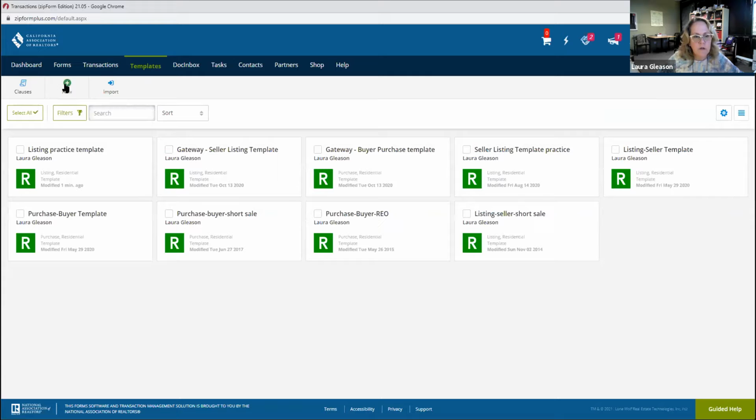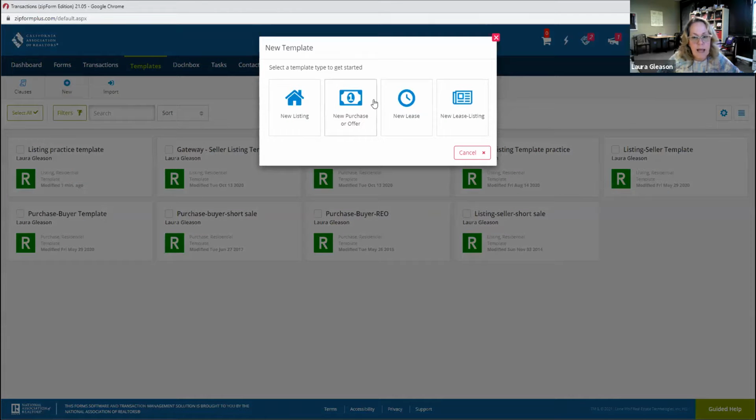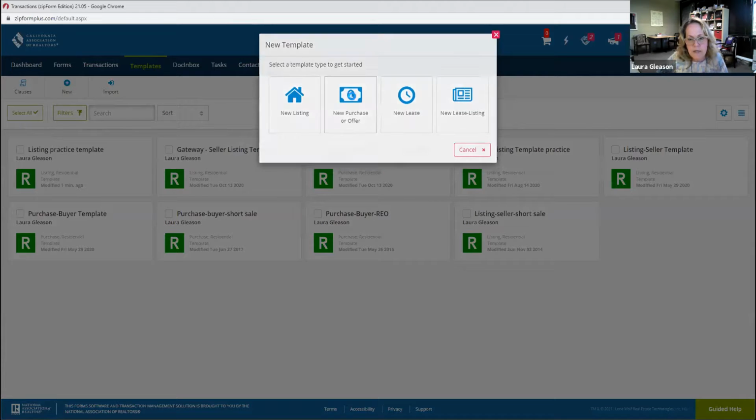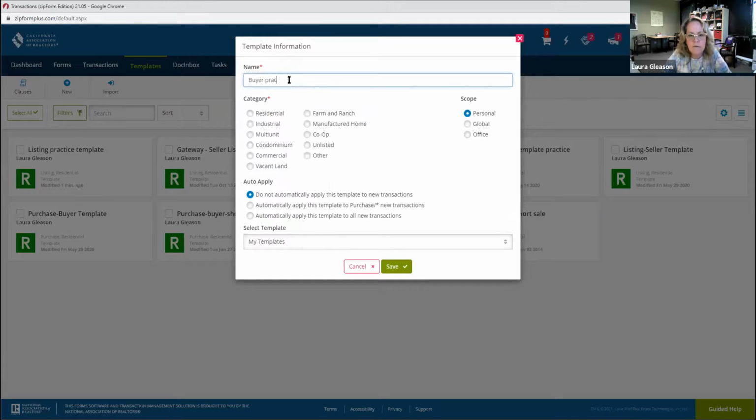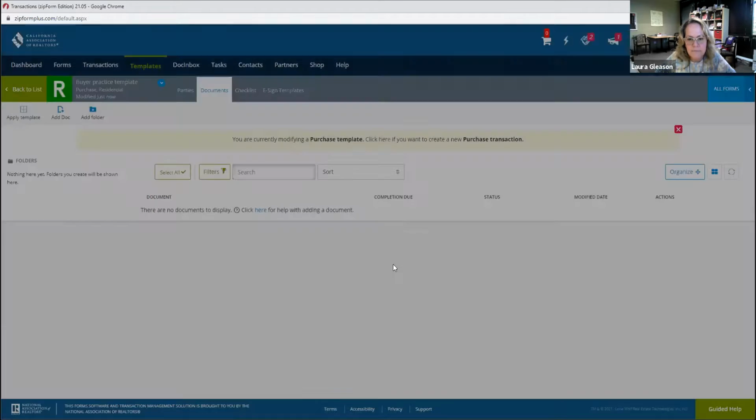Okay. So we're going to do the same thing for the buyer. I'm going to start with the plus sign. It's now a purchase because the buyer is not a listing, it's a purchase. So I'm clicking on this one. I'm going to click buyer practice template is what I'm making it. And it's residential again. And I don't want to automatically apply, and I'm not selecting a template because I'm creating one. So then I'm going to click save.